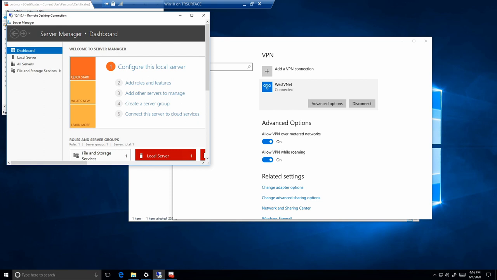So that's it. That's how you create the certificates, add the certificate to a client and to the VNet gateway, download the configuration file, install the client, connect to the VPN endpoint, and revoke a certificate. That's it for the demo.